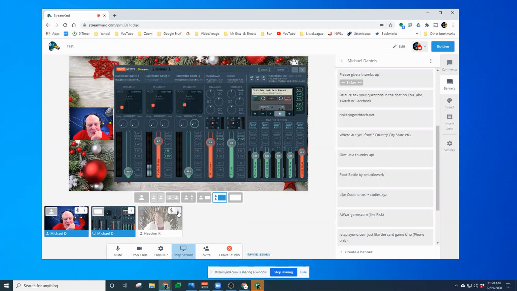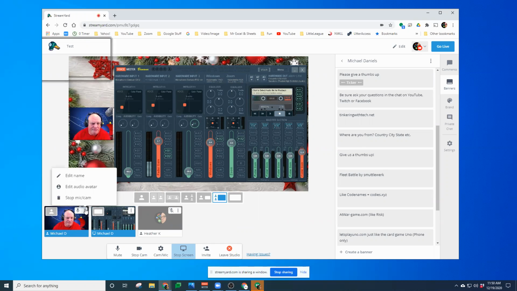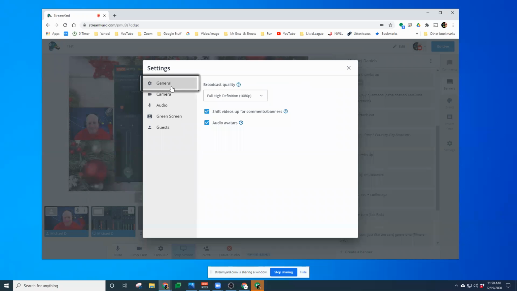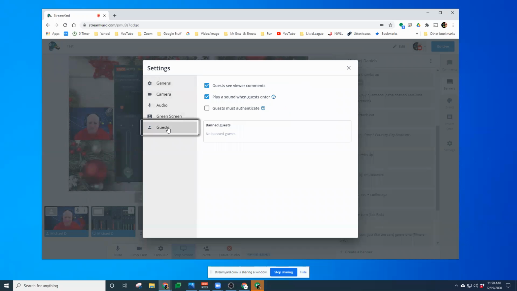But here's a trick that I found doing this during whatever we do. There's an option to stop mic and cam. So if I mute my camera, then I'm just an avatar. You can see that down there. I'm Michael's avatar. But there is an option in settings where it won't show people whose avatars are in. So I could still be a part of the broadcast as far as my voice is concerned, but not necessarily be on screen.